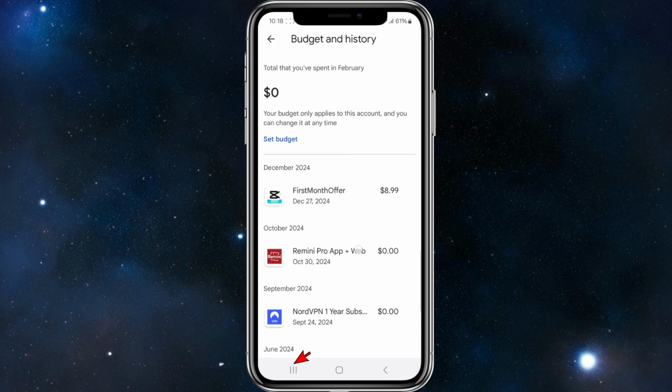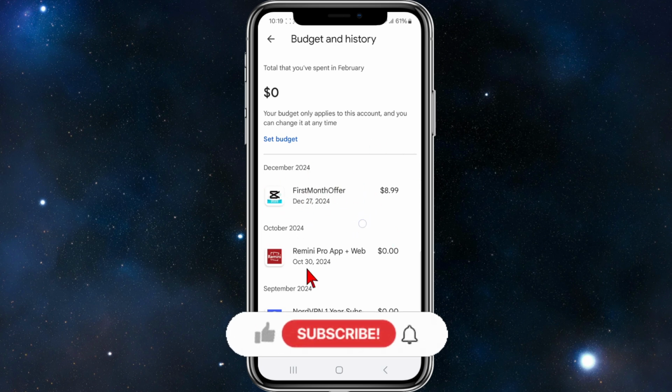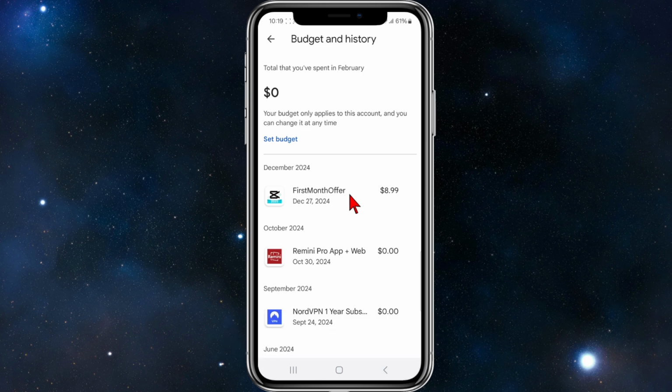The only way to delete all of your history is to pretty much delete your Google account. So sometime in the future they might be able to delete your history here one by one, but at this point in time you can't. You can only delete your history by deleting your whole Google account.